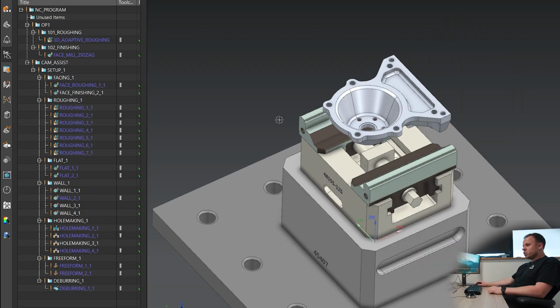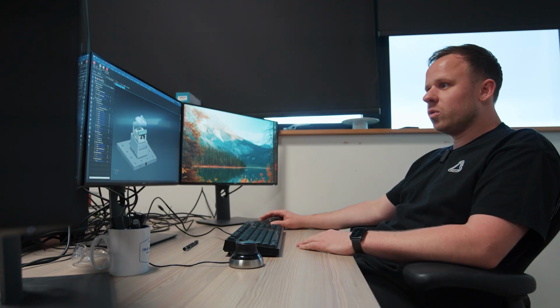So yeah, there is your Op1 program. Now, all we've got to do is post-process it, chuck it on the machine.